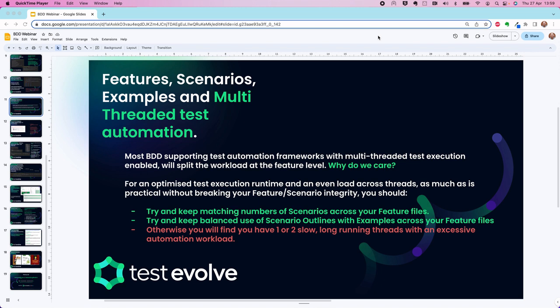That's one aspect. And similarly, at a slightly lower level, a balanced use of scenario outlines with corresponding examples across your feature files. If you don't, what you may find is that one thread picks up a particular feature, and that feature has 100 scenarios in it. Well, that one thread is going to be tied to that feature, running those scenarios sequentially. Some of those may be scenario outlines, which will take even longer. So that one thread is going to be tied up, running a long, slow process because it's got an undue burden of the workload, if you like.